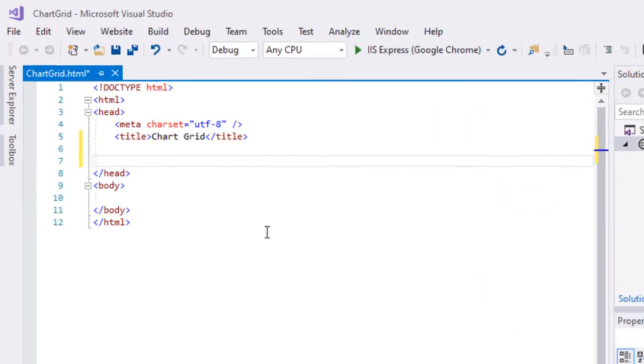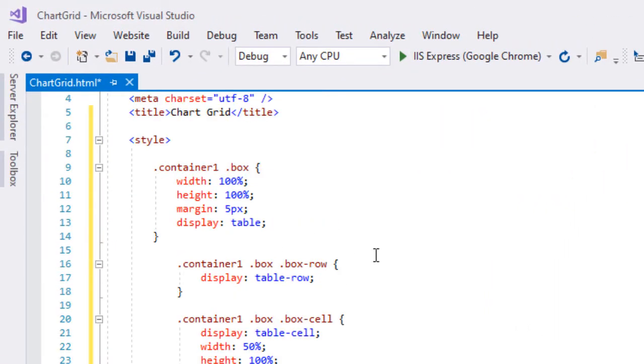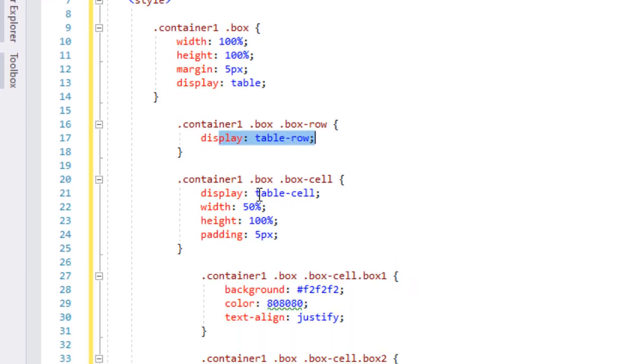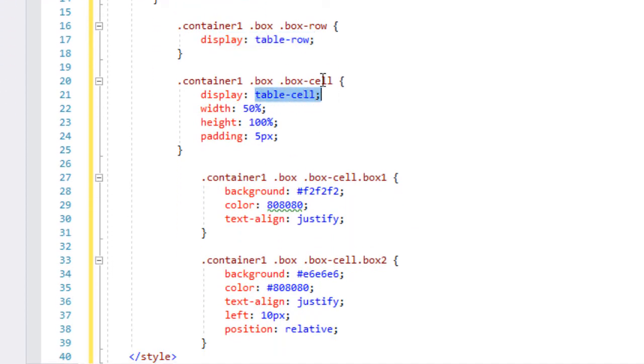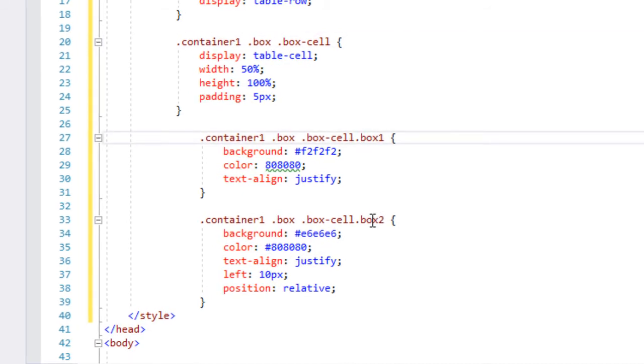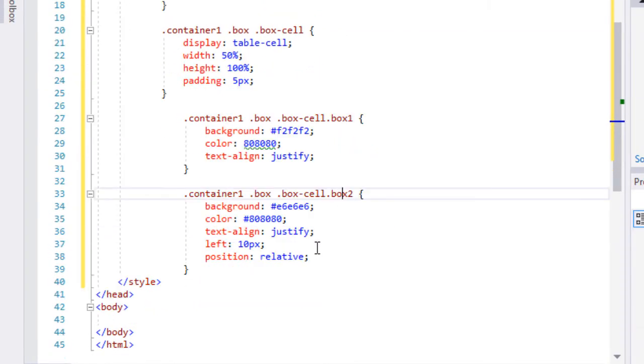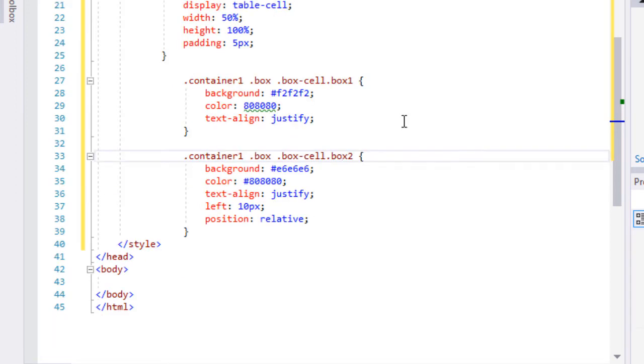First of all, we add the CSS code that is needed for the page layout. We add a style that takes all of the available page width and uses table display. Then we add the next style with a display of table row, and then the style for the two separate sections of the page, each one with 50% width. Finally, we add some styling to the two div instances that will host the two chart canvases.